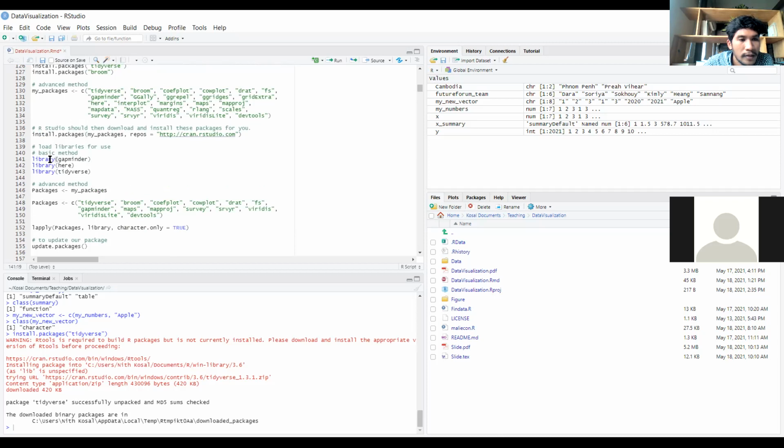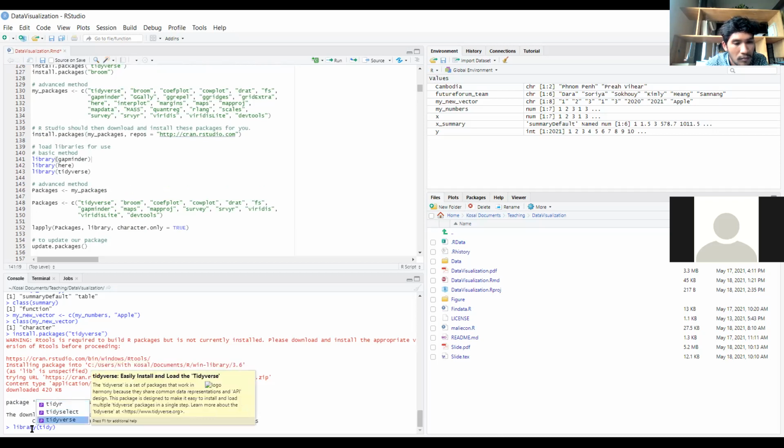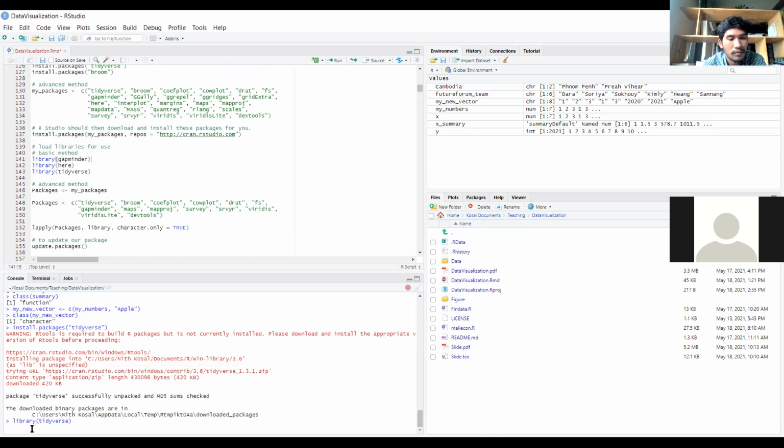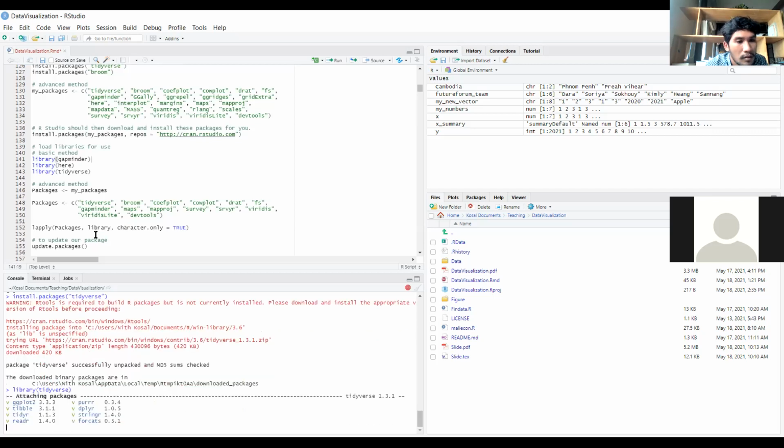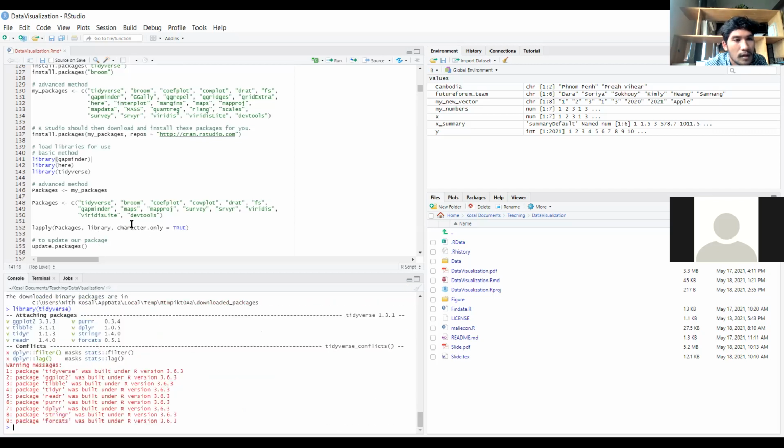After we install it, you can type library. Library uses the package that you installed to apply. Here is the same. Control enter.